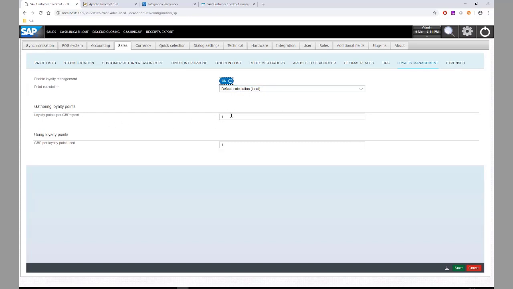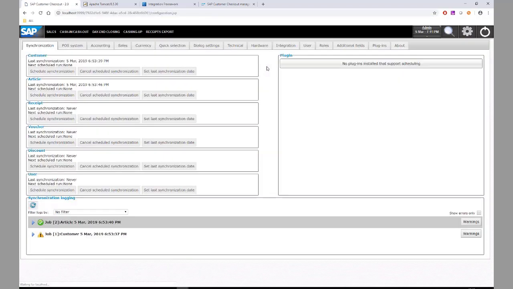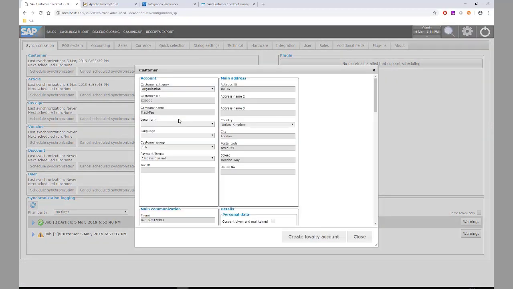For every pound that the customer will spend, he will get 5 points. And every point is equivalent to 0.01 pound, which is 1 cent. And I save this configuration. After this, I do a refresh of the page and I go and search for a customer. I see this customer and I can now see a button called Create Loyalty Account. I click on this button.